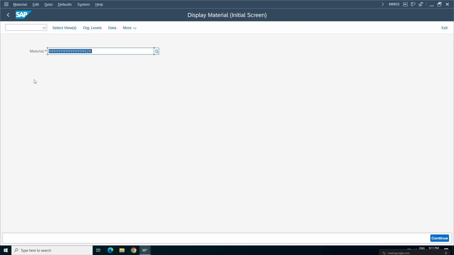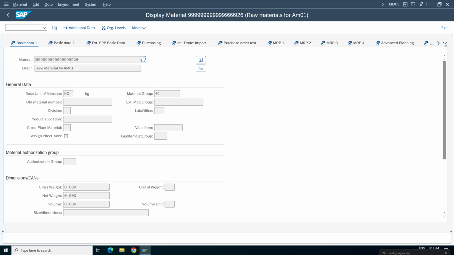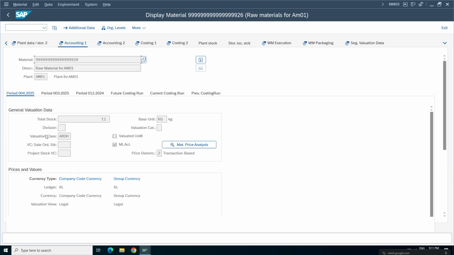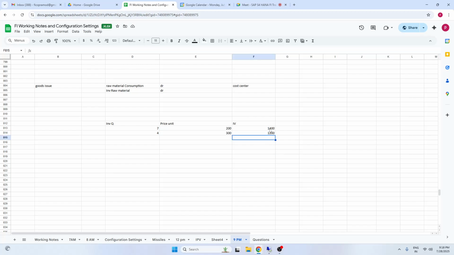Yes, Anna. So I'm just continuing this one. Click on accounting one tab. So this is interview question. Okay. Now you see earlier 7 was there. So added 4 quantity. So 11 quantity. Okay. And now this became 2600. Why did 2600 it become? So this is 2000 plus 600. This is fine.